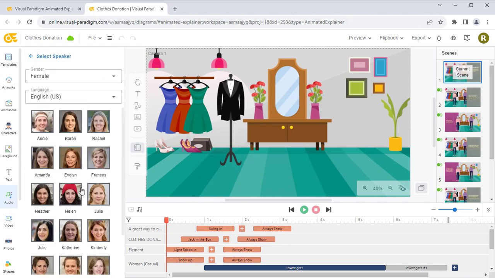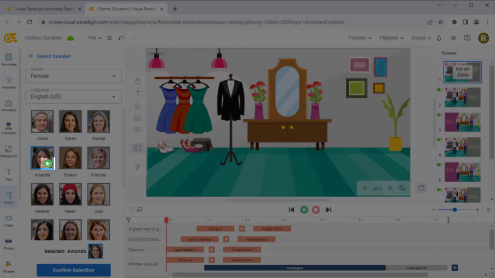The speakers are organized according to their language and gender. Pressing the play button on the speaker lets you preview his or her voice.